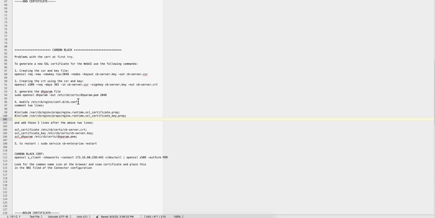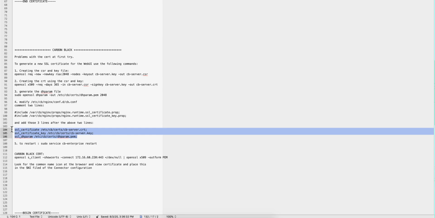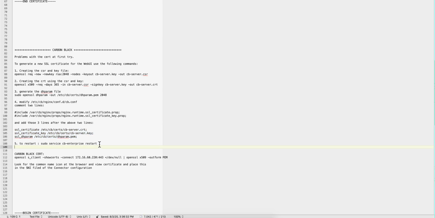Then you go into this file under that directory. You comment out these two lines that you'll find, and you add these three lines in that file. You save it, and then you do a sudo restart of Carbon Black Enterprise, and this puts the new certificates into the game. Then you retrieve the new certificate and paste it, and that actually worked very nicely for me.